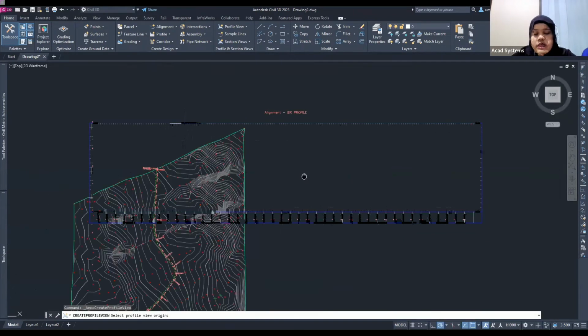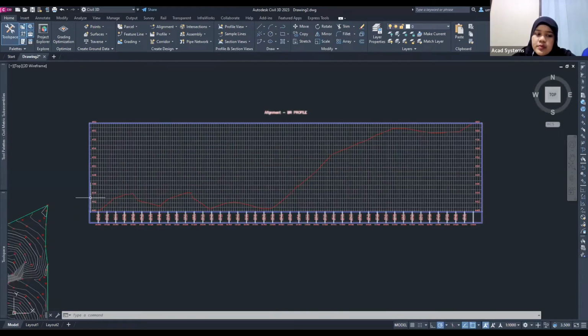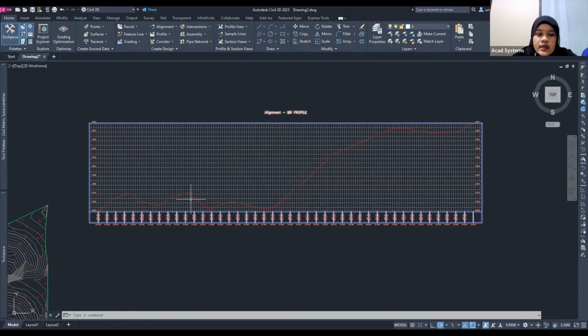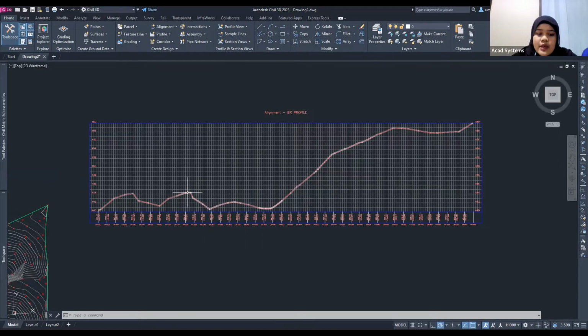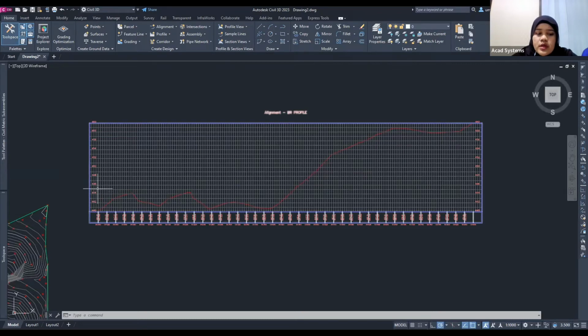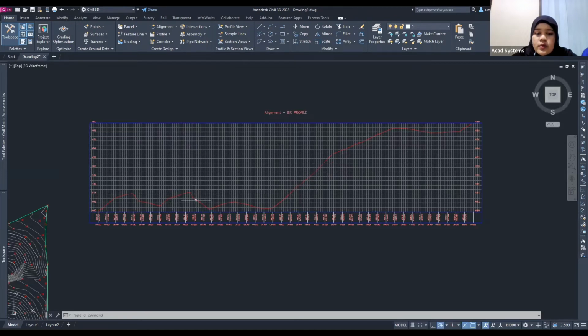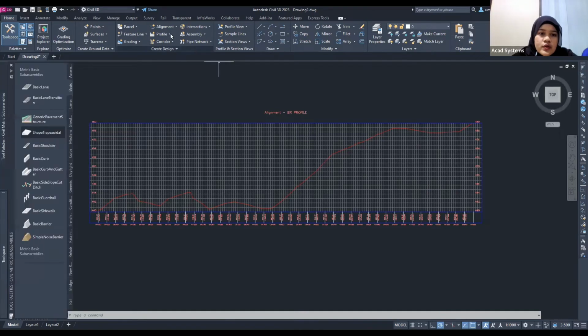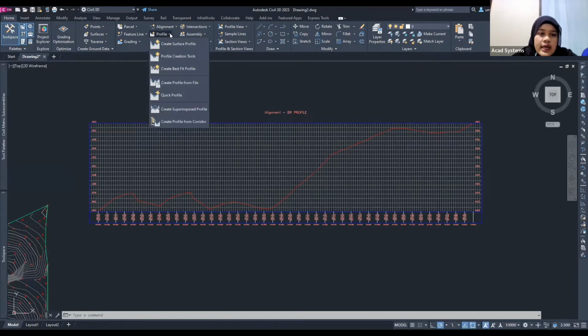So now I'm going to create the proposed profile, which is what we're going to use for our roadway. So we're not going to use this existing ground profile for our roadway. If you propose a new one, the corridor will follow the new ground, so it will be nicer and cleaner. So go back to the profile drop-down and click on this profile creation tools.